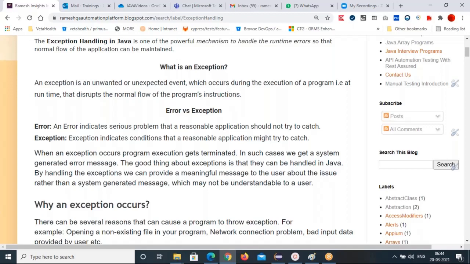When an exception occurs in the program, execution terminates. In such cases, we get a system generated error message. The good thing about exceptions is that they can be handled in Java. By handling these exceptions, we can provide a meaningful message to the user about the issue rather than a system generated message, which may not be understandable to the user.